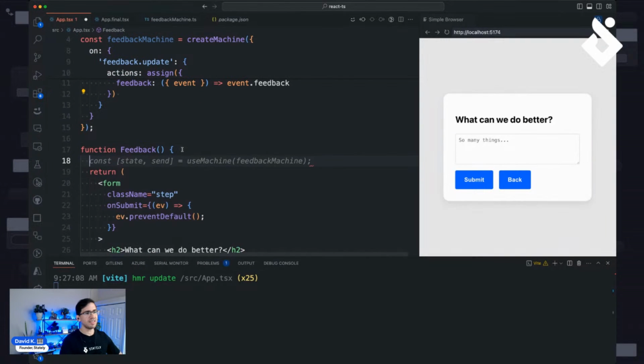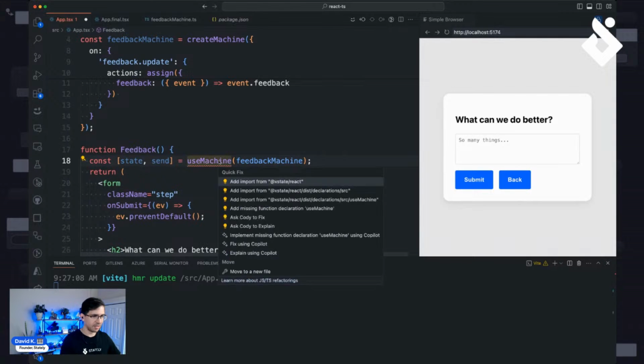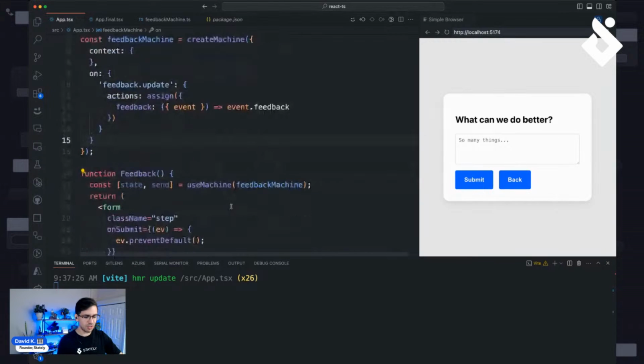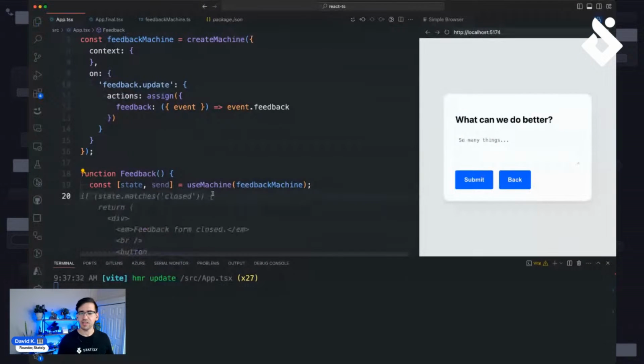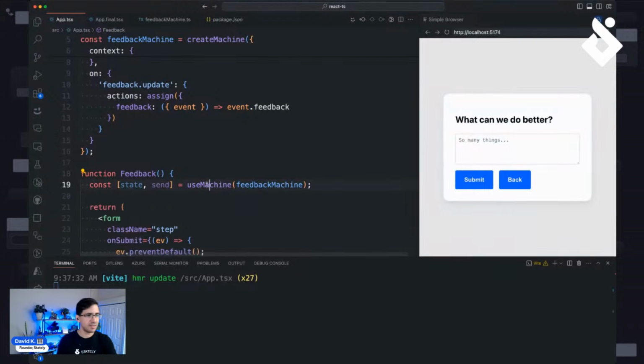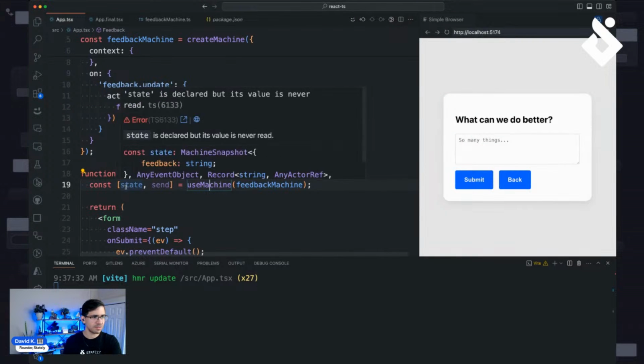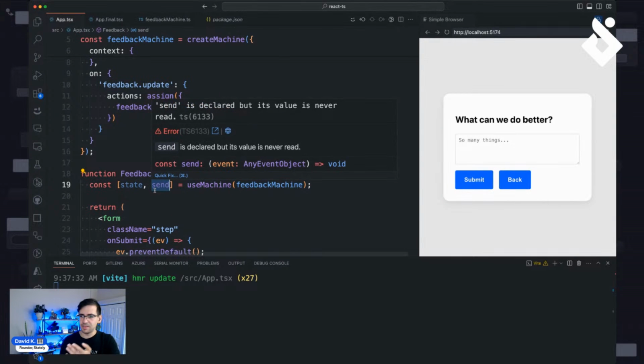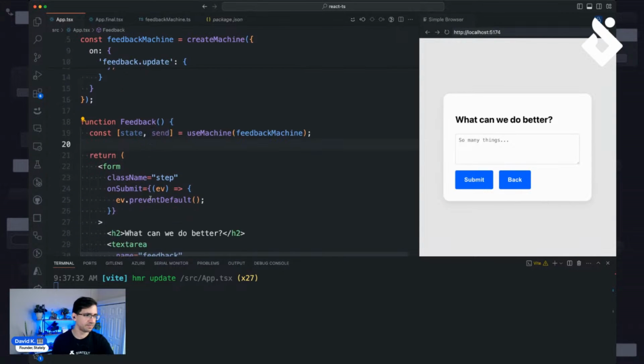So I would say the easiest way to get started is with the useMachine hook. I'm going to import that from XState React. You could see here, this useMachine hook is going to, just like useReducer or even useState, return a tuple where the first argument is a state, or the current snapshot of the actor that's created by this. And then we have a convenient send function over here.